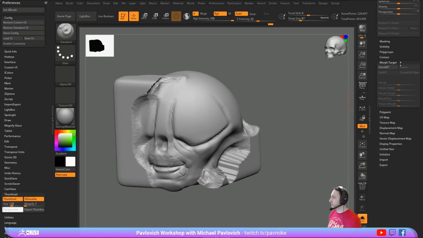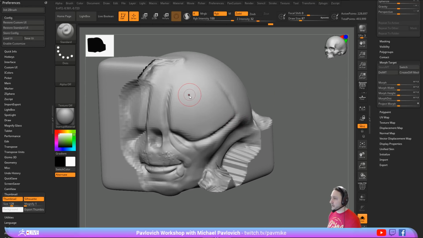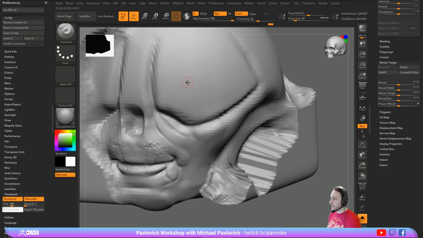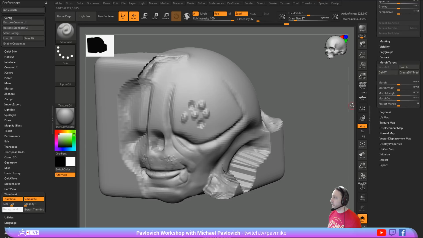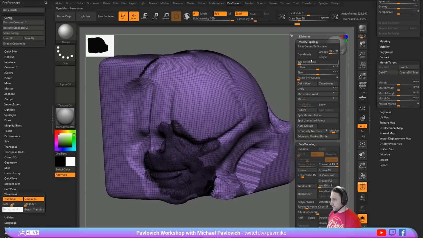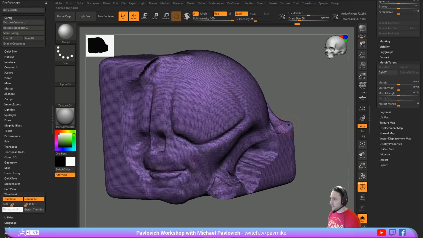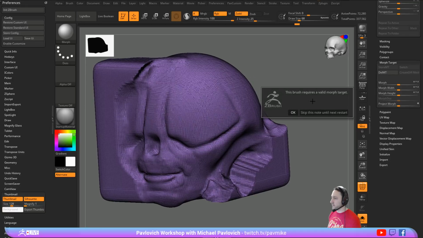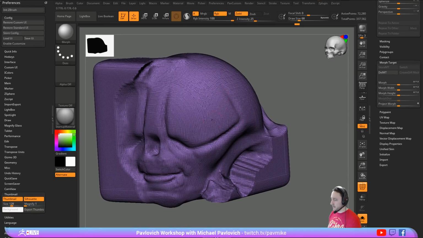So for example, we're going to store a morph target. We're going to go through here and sculpt some stuff on here. And then we can switch our morph target, or we can go to BMO and morph back here. The caveat to this is we cannot change our topology. So if I say dynamesh, my morph target disappears because we're changing the topology.